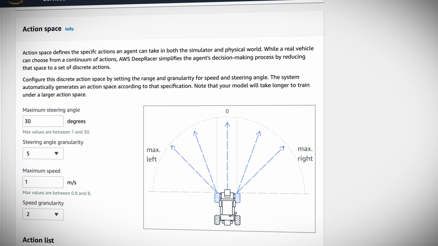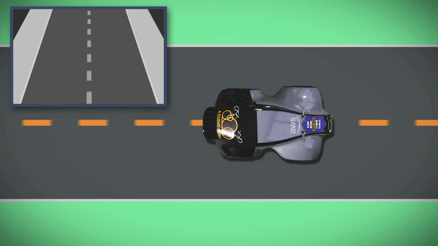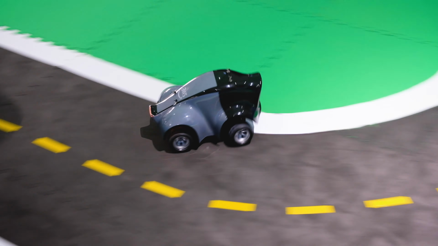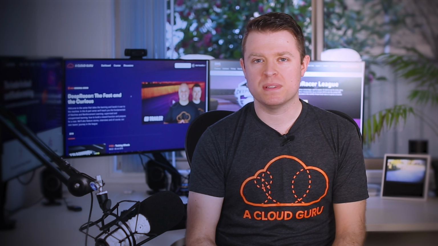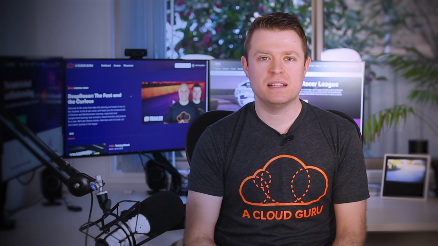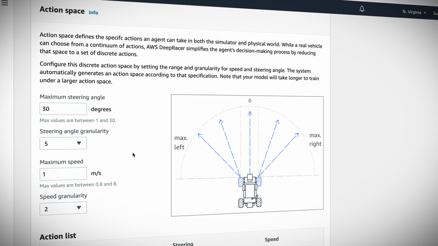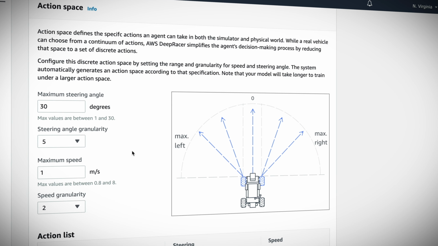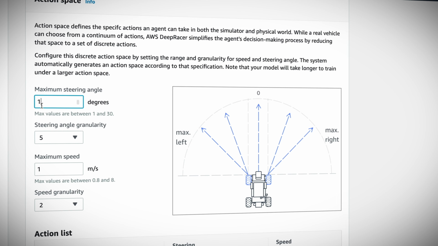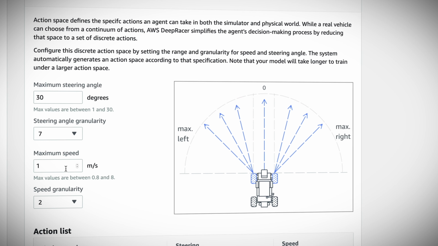Next, we have to select our action space. The car uses the camera to assess the scene and then has to make an action, whether it turns left or right or keeps going straight, and how fast it does that. The actions you define here are specific actions the car is allowed to take in the simulator and the real world. What this means is how fast it can go and how far it can turn left and right. As you can see, you're able to limit or increase the amount of options the car has in regard to steering and speed. In your actions, you can change the maximum steering angle from 1 to 30 degrees, and you have the options of 3, 5, and 7 steering angle granularity.